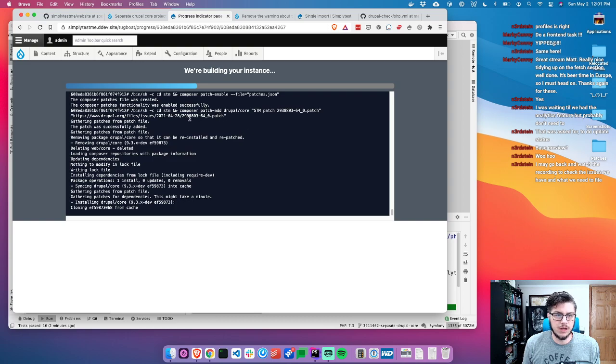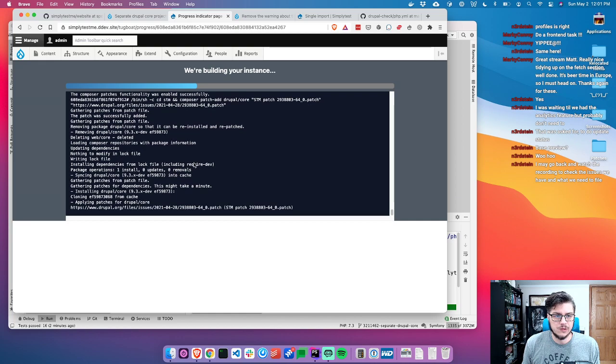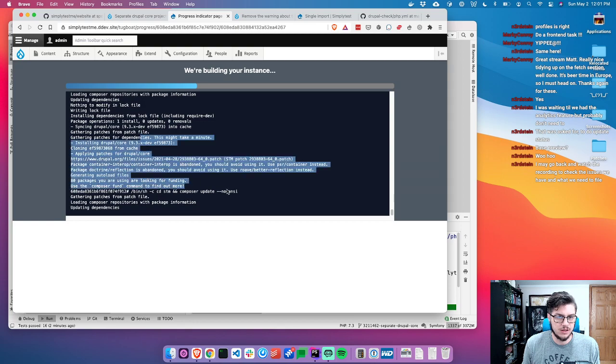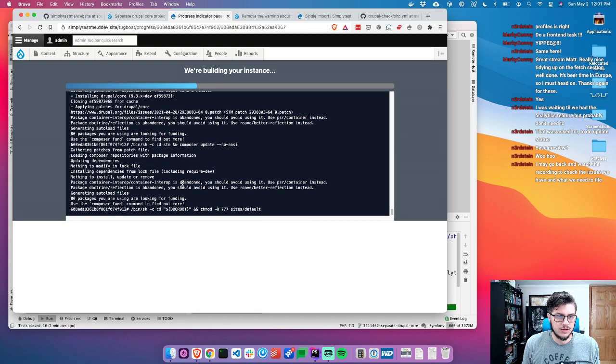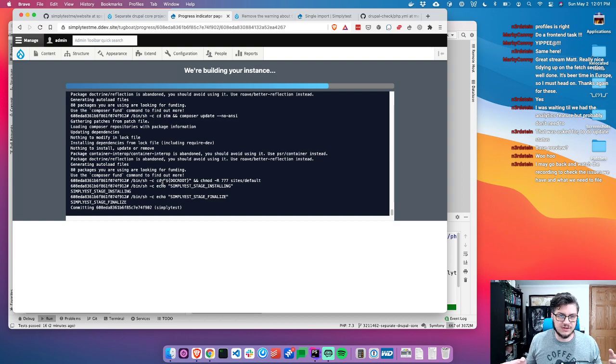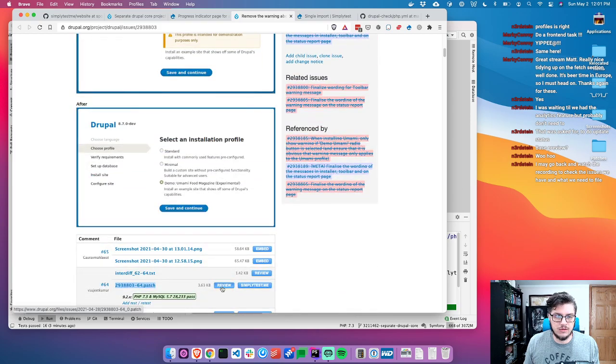Part of me feels like maybe we need to run the patching first and then the downloading, and it would be faster, but it would be out of sorts. So, all right. Applying patches. So the patch is applied. Lock file is good. We're finalized. It's committing, and we're about to be on the site. And we'll see if the patch applied and removed the warning.